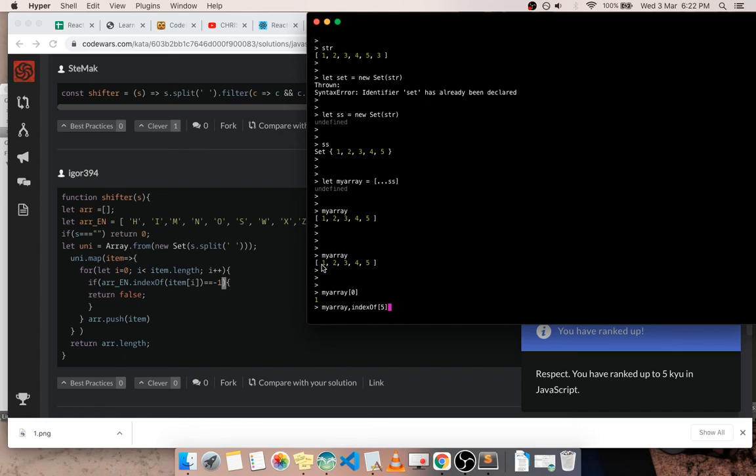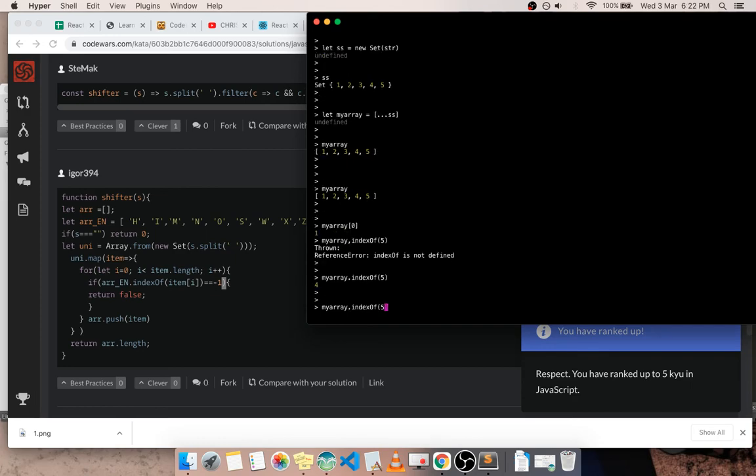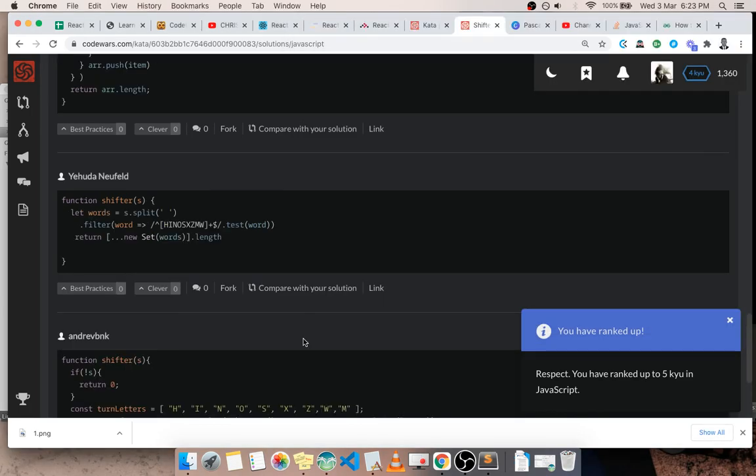is at index 4. Oops, it's a dot. 5 is at index 4. If I check for 55, it's -1 because there is no 55 in my array. So this is a technique to check, as we use includes. This is another technique. So I'm going to stop here.